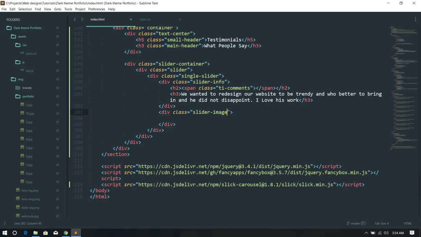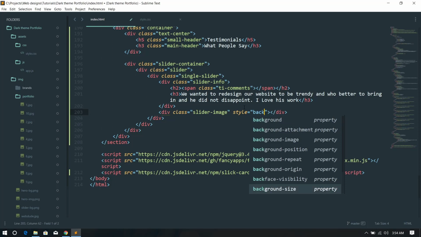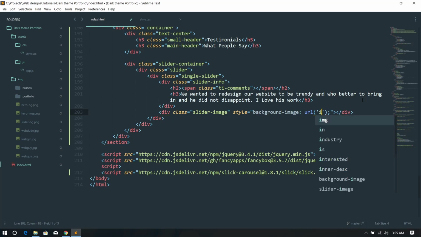Here each of these guys is going to have a background image. So I'm going to add one now. I'm going to say style, background image URL, and here we want to add not this. I'm going to add one of these. Let's say web girl. So it's going to be an img.